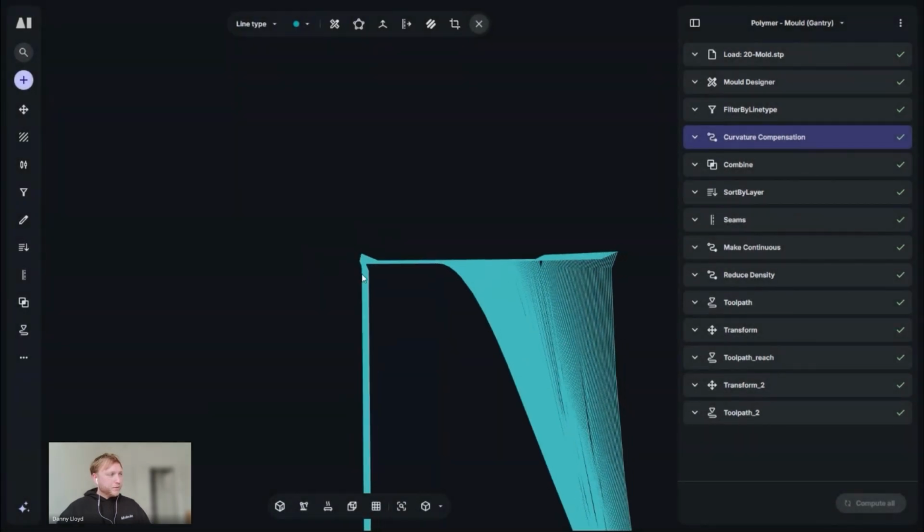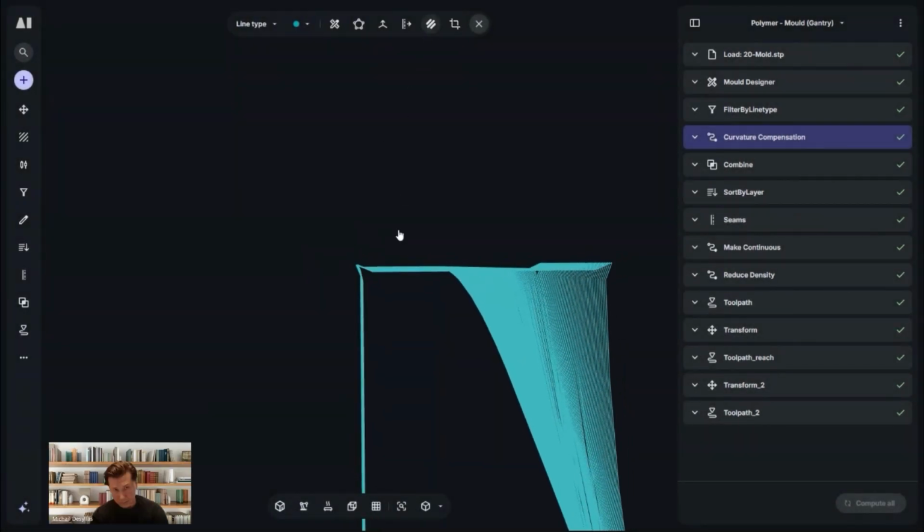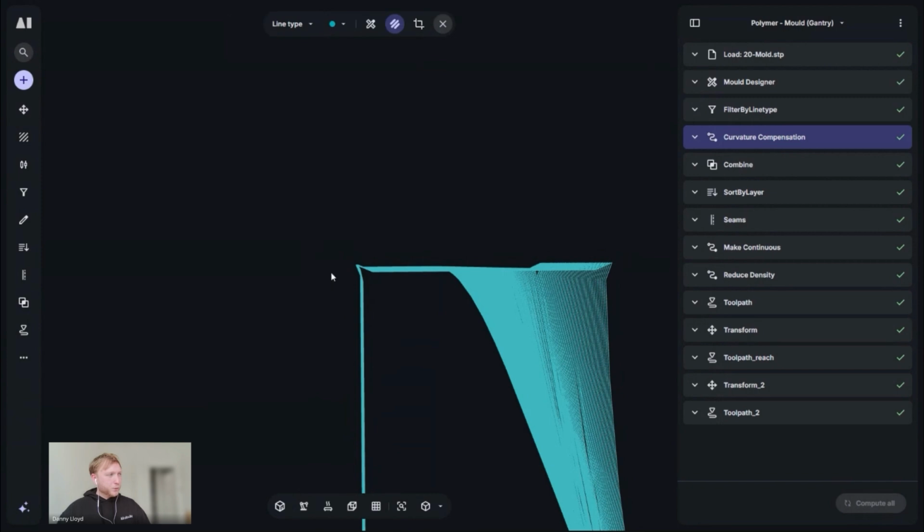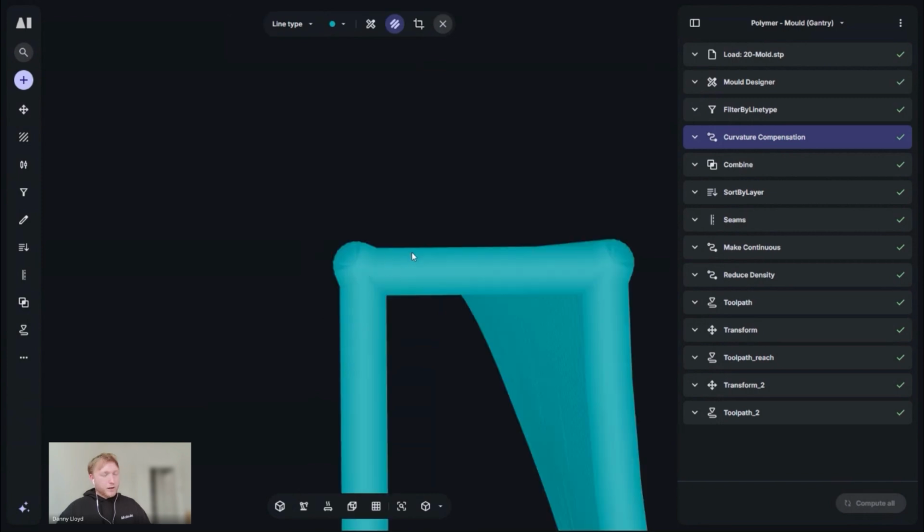But it will apply this little kink to the toolpath. Yep. And that means when it comes to actual printing, you now have enough milling stock in that area. So it'll be milled properly.